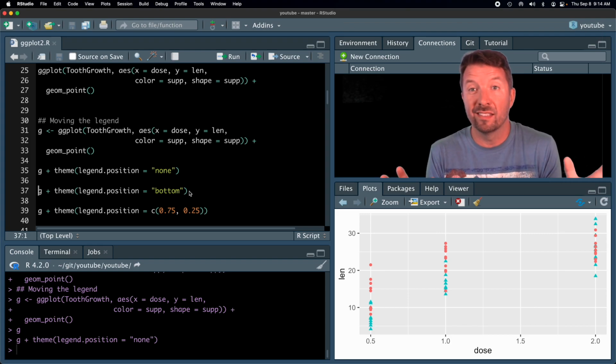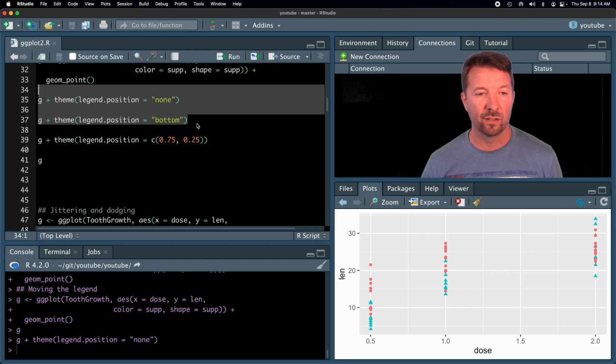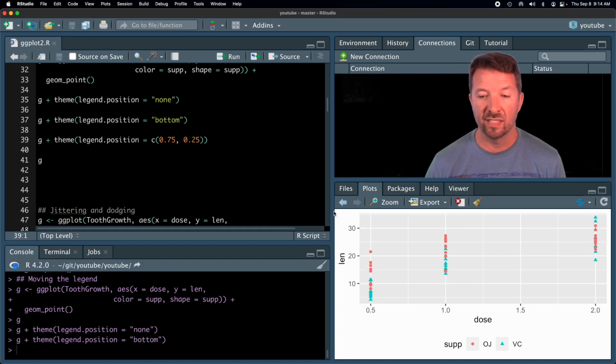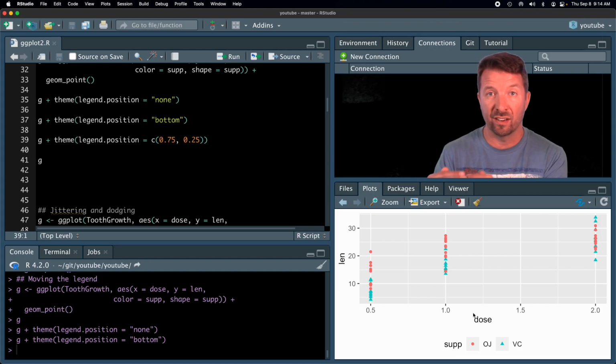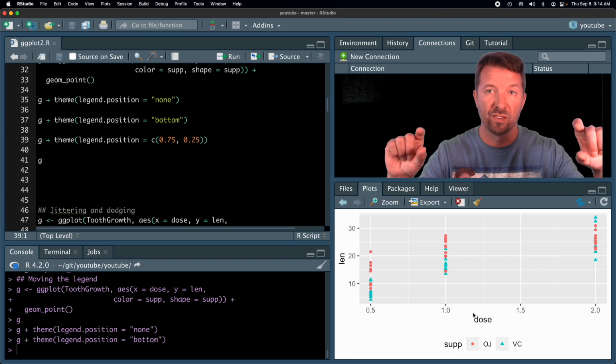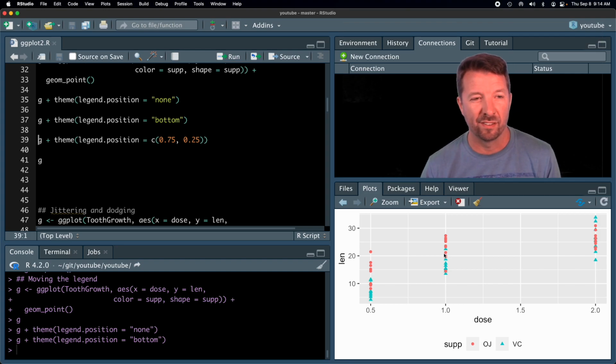But at some points you might want to not have the legend there. If you wanted the legend on the bottom, which I think looks pretty good for this particular graphic, you can just say legend.position is bottom, and now you see the legend is underneath dose there on that x-axis, right? And you'll see also that by default it's now horizontal rather than vertical.